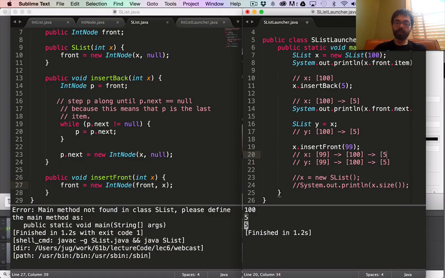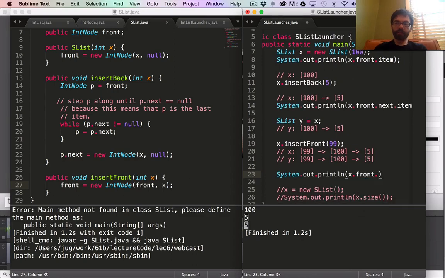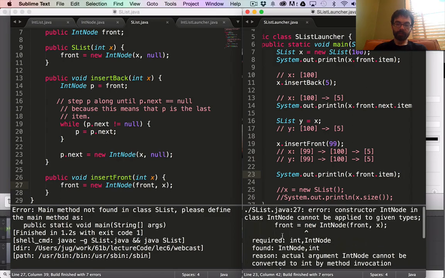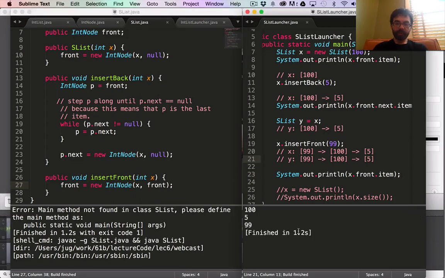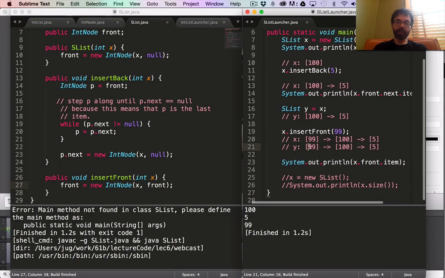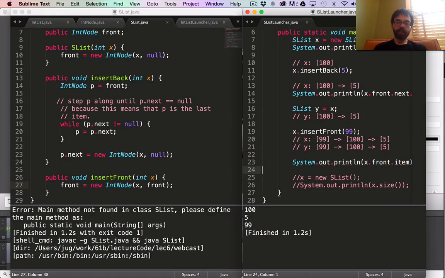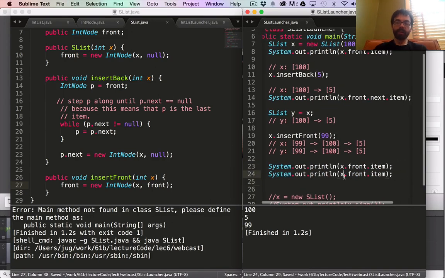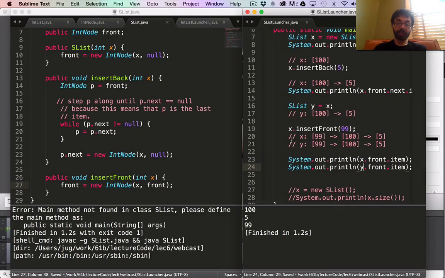So let's do a little test here and see if that works. So we'll have x dot front dot item should be 99. Okay, front equals new int node front x. Oh, I had the things backwards. Okay, so maybe you caught my bug. You couldn't shout me down to fix me. Yeah, so I had these backwards, sorry. Okay, so we get 99, just as we expected. So this is what we expected to be there. And of course, since x and y are pointing at the exact same SList object, it should work now. We do this. Okay, so we're both 99.